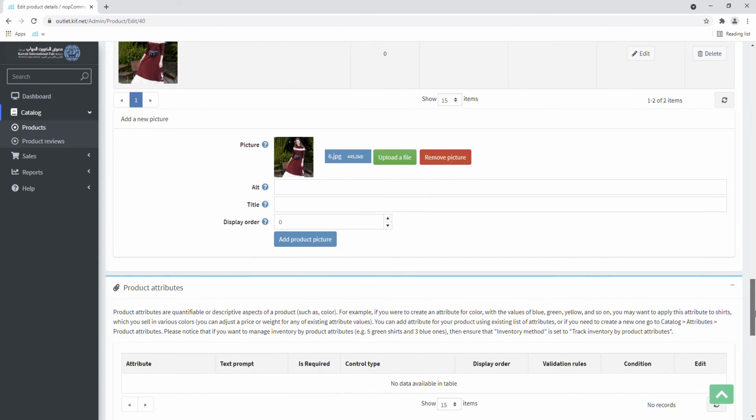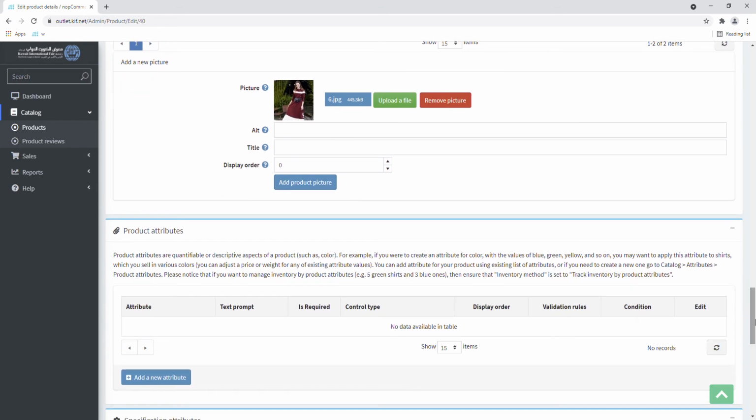Now for product attributes. Product attributes mean the sizes or colors. For example, if the dress has multiple sizes like small, medium, large, and X large, here we will be adding these sizes, as well as the color. If the dress has multiple colors, then we can add these through the product attributes, and then we can link these attributes with the stock for inventory.